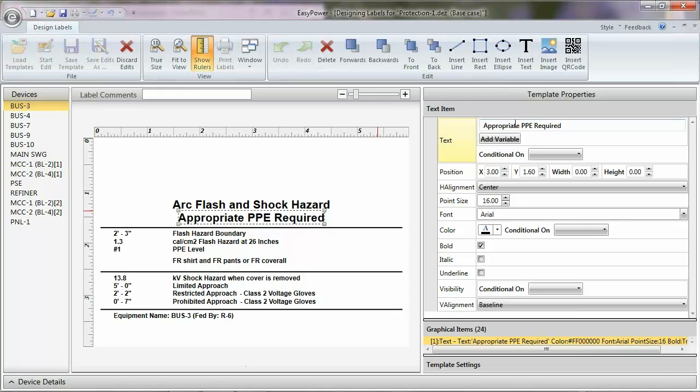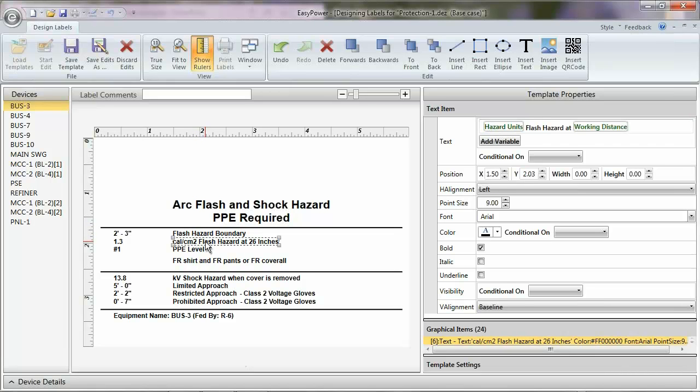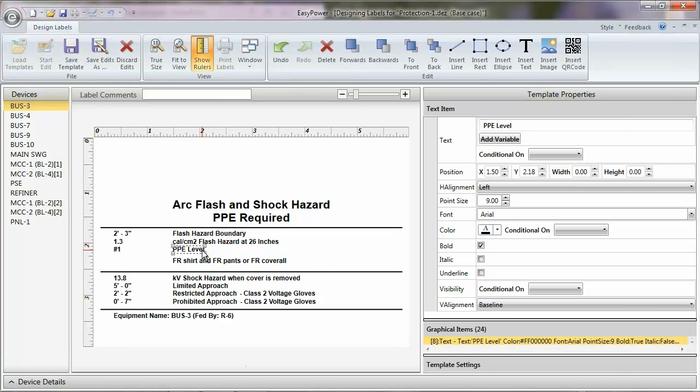If we would like to change that, we can go up here and select the text box, and we could just delete it, and you'll see that change happen here on the label. So that's really the easy part about it: you can select the item, as you see here, and you can go in and edit it.